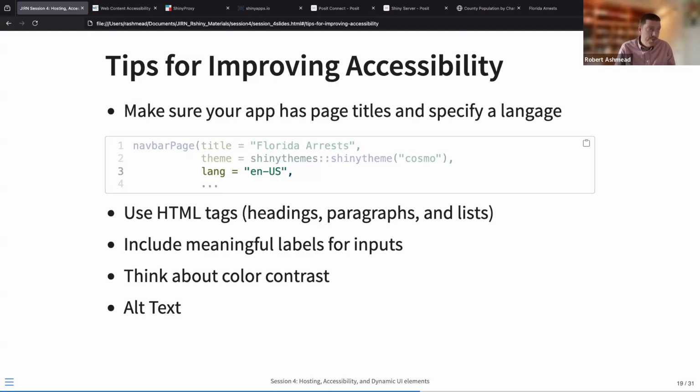Including meaningful labels for inputs. When we are putting the input widgets into our UI, we have that label marker for them. So that not only shows up on the screen as the label, but is in the background of the HTML page as something that is telling the actual label of it. So making sure those are meaningful if they were to be read from a screen reader point of view.